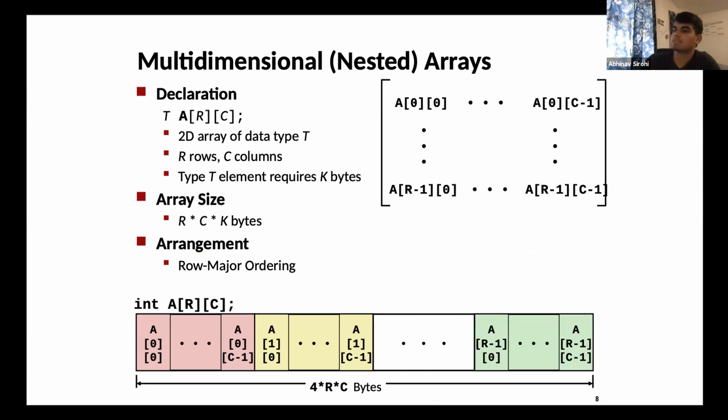And then let's say we have multi-dimensional or nested arrays, which means basically 2-dimensional arrays or something like that. So if it's R rows and C columns, they'll be arranged in row major ordering. And what that means is first row 0 will be stored in memory, and then row 1 will be stored, then row 2, left to right. So basically we have row 0 here, because this first index corresponds to the row, and then we have row 1, and then all the way until row R minus 1, right? And R is the number of rows.